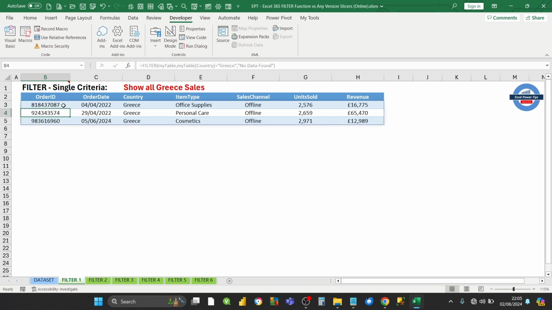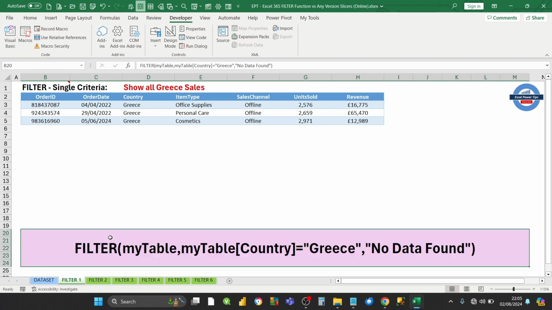As you can see, only those rows where the country is Greece are shown. The reminder of the formula is here: the first argument is my table, the second argument is my table country is Greece, and the third argument is, if nothing's found, no data found.